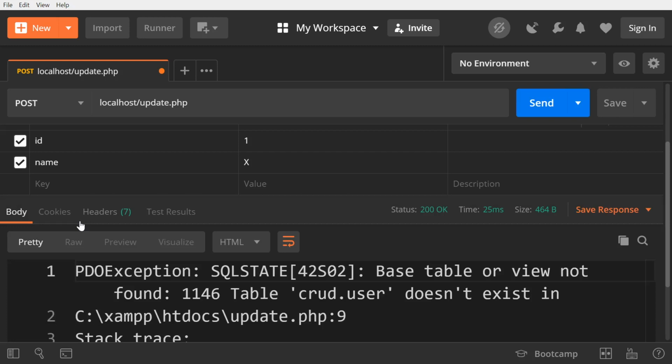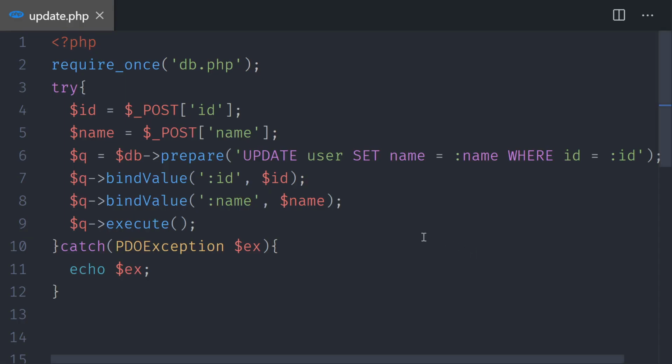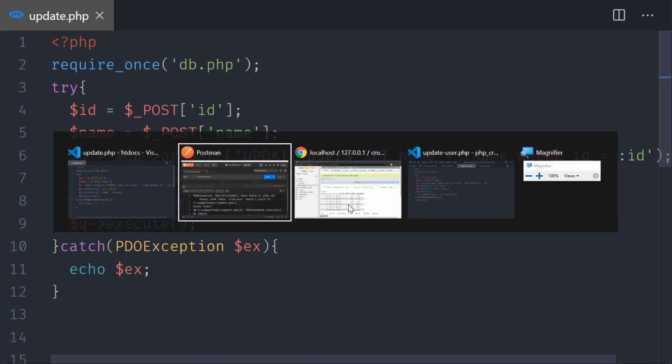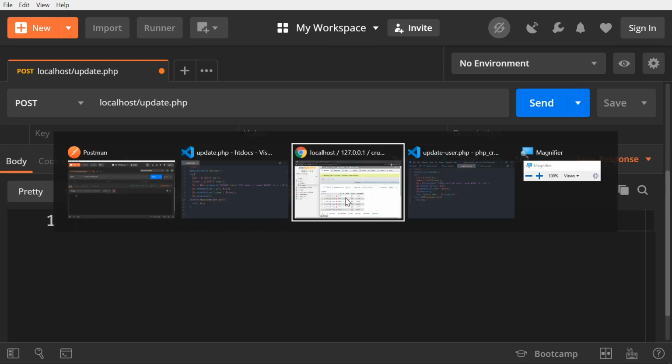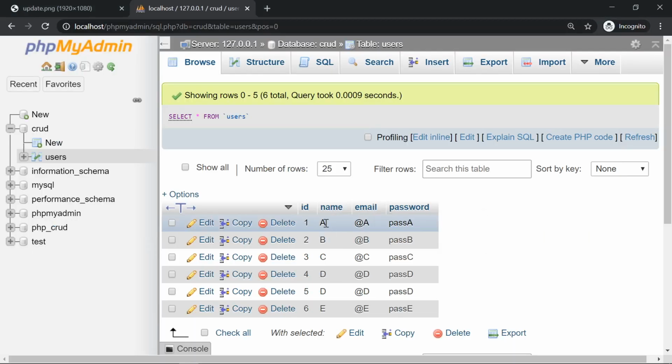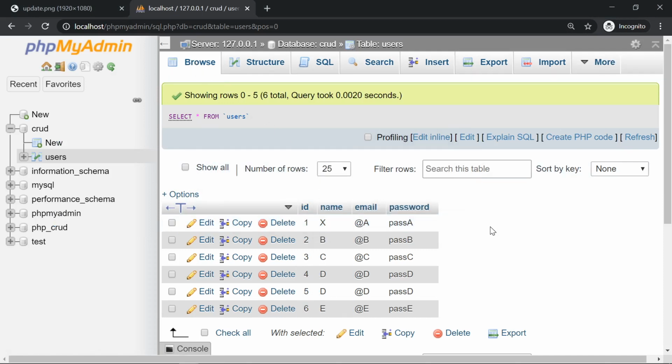You're not going to see anything displayed here. Well, base table or view not found, table crud.user. All right, it doesn't exist. I was not expecting this bug, but it's good that we see it. You can see that we go to the exception, and the exception is actually telling us the mistake. I do not have the table called user, it's called users. Save it and test it. Now there's no feedback going back to the client, but if we look in the database, we have the name A, and if I reload, now the name is actually X.